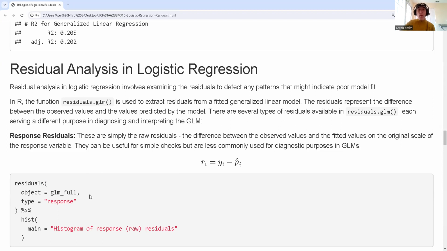All right, so the first one I want to talk about is the response residual. The response residual is the actual true value minus the model probability. That is as raw as it can get. We also call these raw residuals or response residuals. And so we know that these are going to be from -1 to 1, our range of possible values.